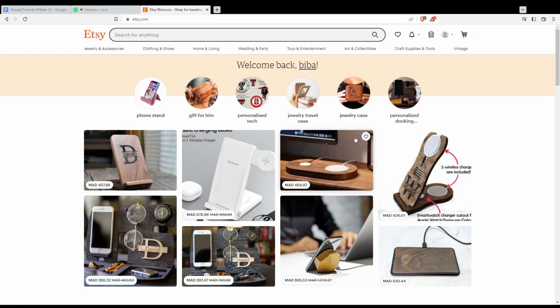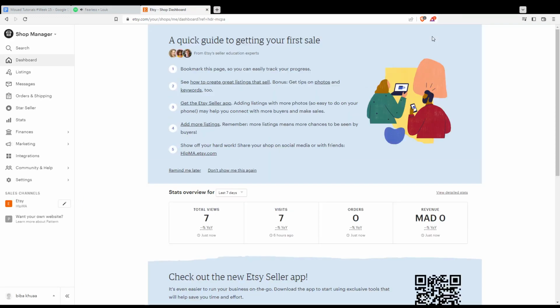So, what we said at the beginning of the video, how to ship internationally. First of all, go to the shop manager icon at the top right corner. Just click on that, and from here, click on the listing option at the left.